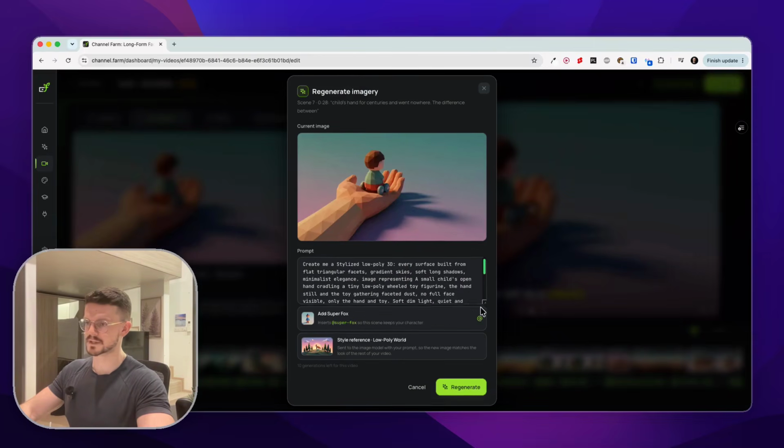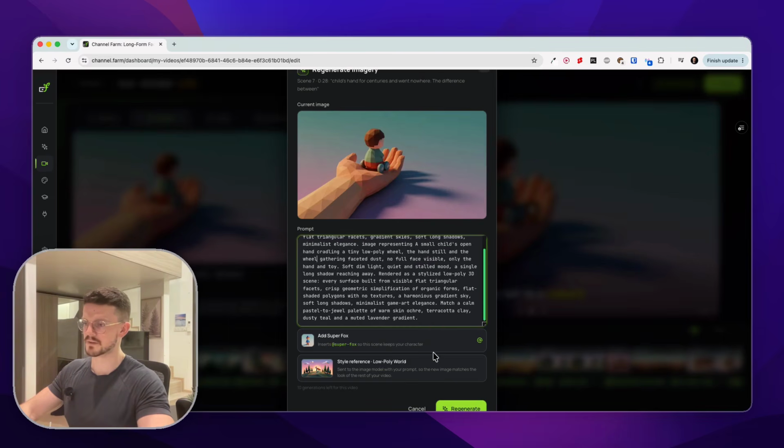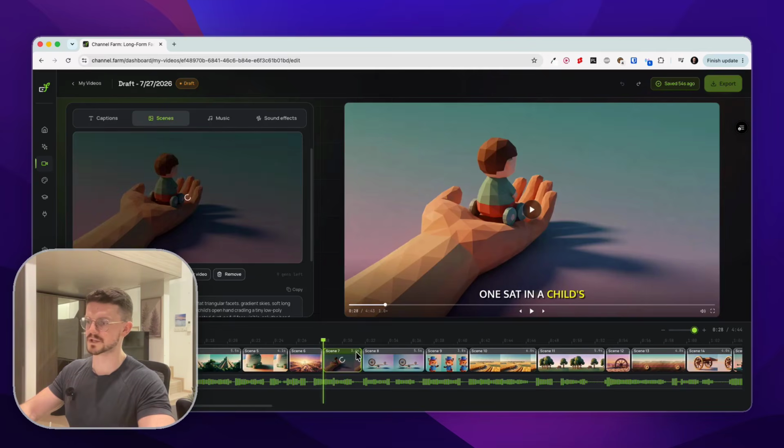We're going to expand this a little bit, and I want to change this. So instead of saying a wheeled toy figurine, we're just going to say a wheel, and then we're going to leave everything else the same. We do also, as you can see here, have the option to add in Super Fox. So this is our character that we have. And if we did want to put him somewhere into this scene, we could just add him and that will bring him into the scene. But for this, we're just going to change this so that it's a wheel instead of a wheel toy. And we're going to hit regenerate.